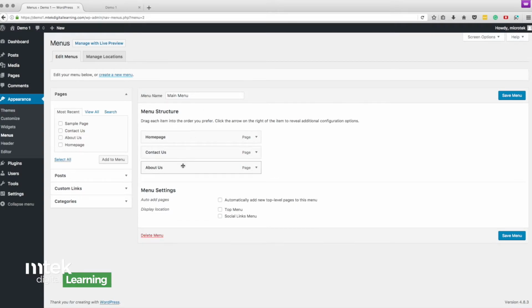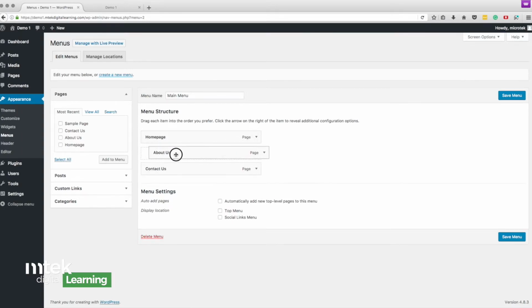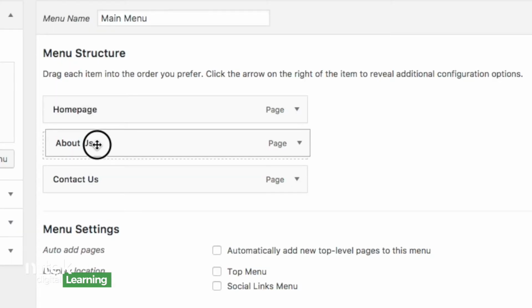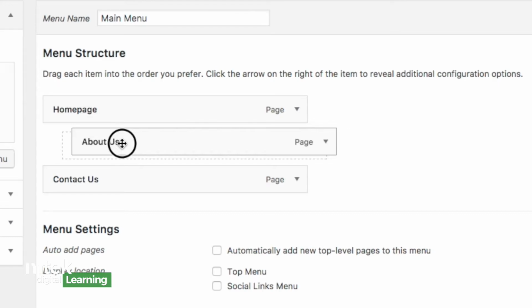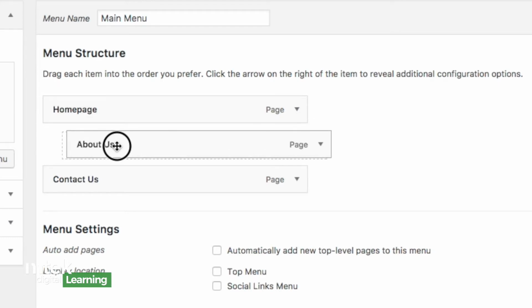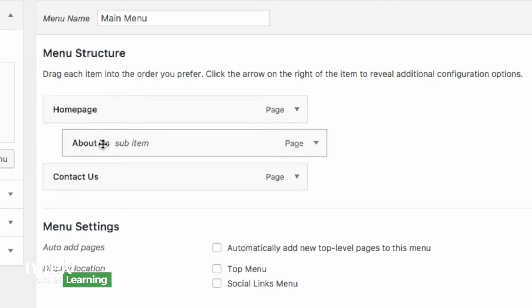So my homepage, sure, that can go first. I don't want my contact to be second. I would rather put my About Us first. So I'm going to move. You can notice I can drag and drop. So I can move that up over top. But did you notice it indents a little bit here? So when you move it over and it indents like that, that means it's going to become a sub-menu item to this.